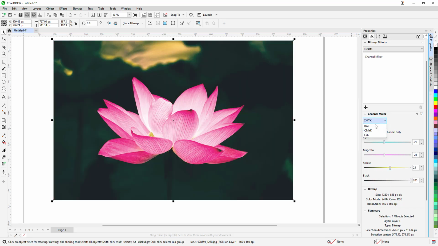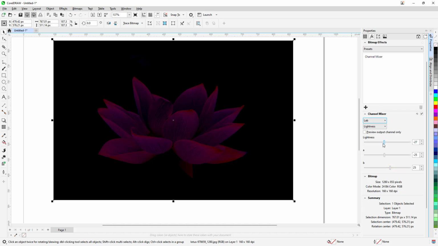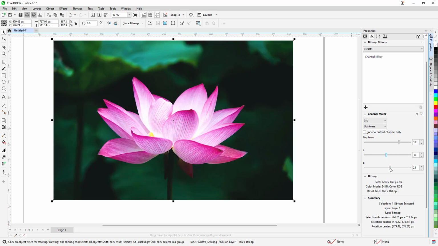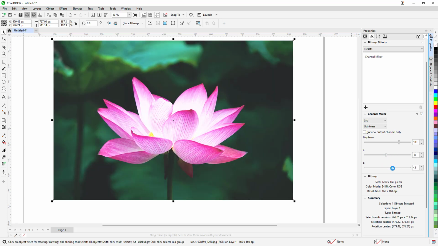So apart from that, I can also choose Lab colors right here, just like this, and I can work with the lightness, as you can see, and I can work with A and B right here to change the brightness for this particular image. And that is how you can work with the channel mixer inside of Corel Draw.